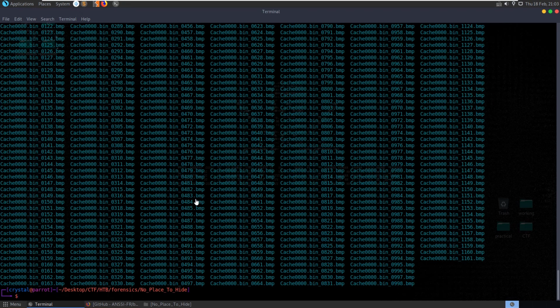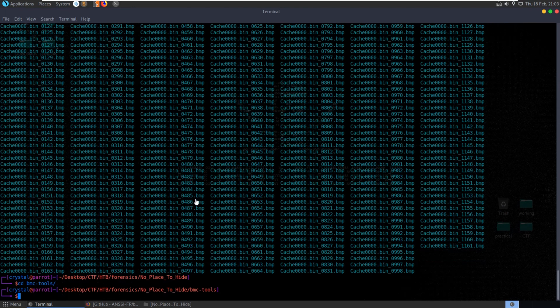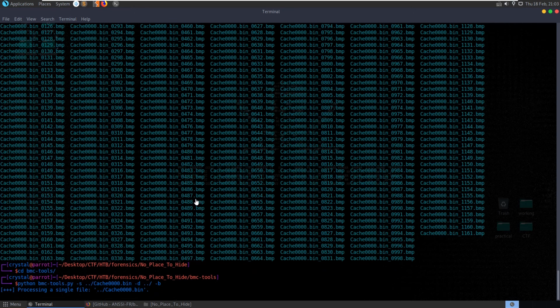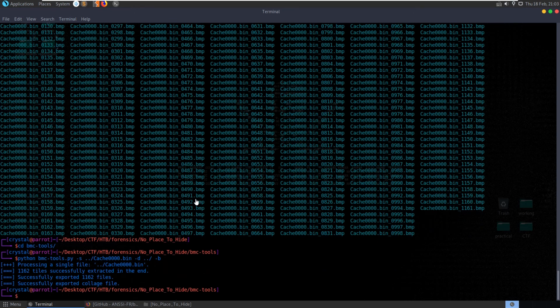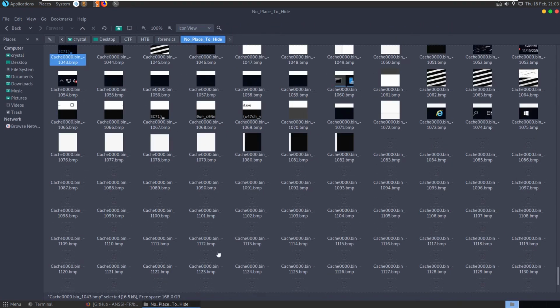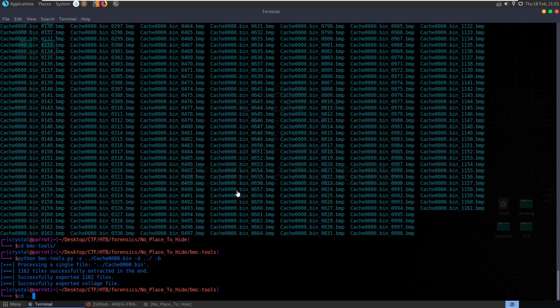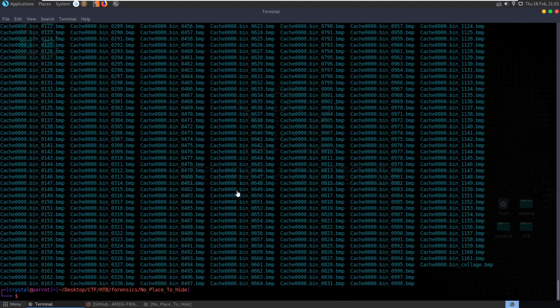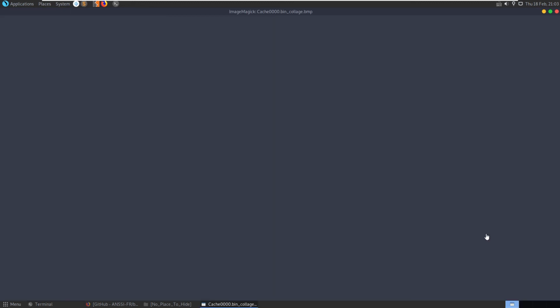So let's go back to BMC Tools. Let's run our Python commands again, but this time with -b. You see it successfully exported a collage file this time. Let's go back, and we have this collage here. Let's copy it and run display. Okay, collage. It doesn't put it in order, but we have here "watch your connect".